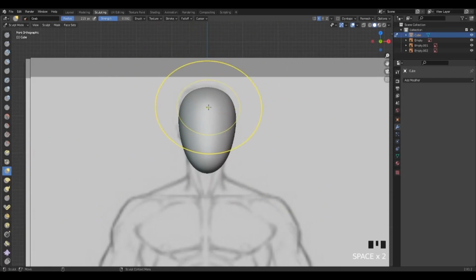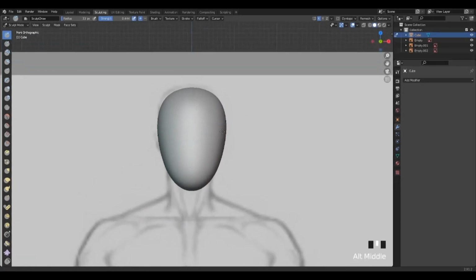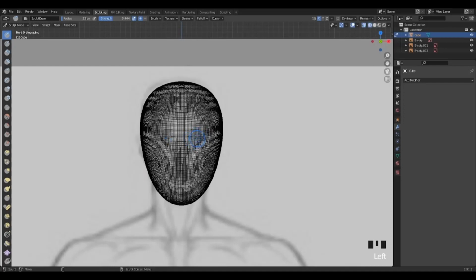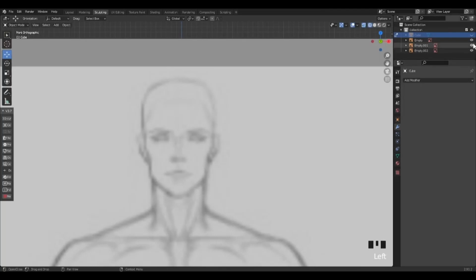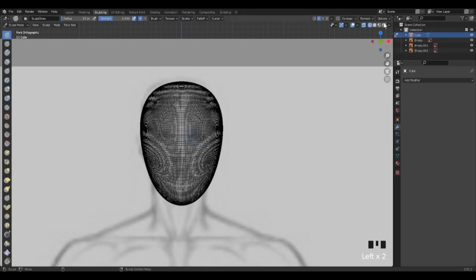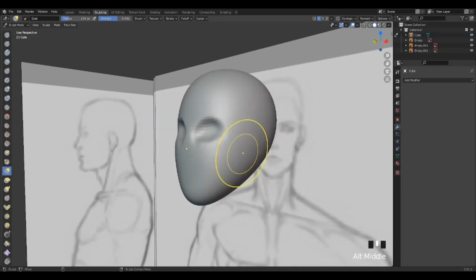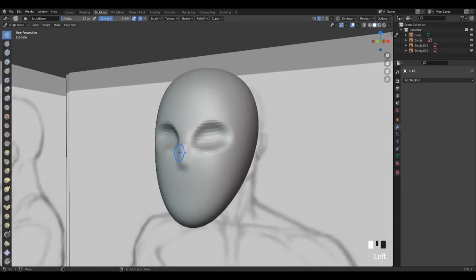Alright, and once I'm happy with the general shape of the skull, I'm going to go ahead and switch to the draw brush and create our eye sockets. I'm just going to go into the wireframe mode to see generally where the position of our eyes are, and it looks to be right about here. So now I'm going to use Control and just create the eye sockets of our character. Alright, and once we're happy with the shape of the head, I'm just going to go ahead and start creating the nose.